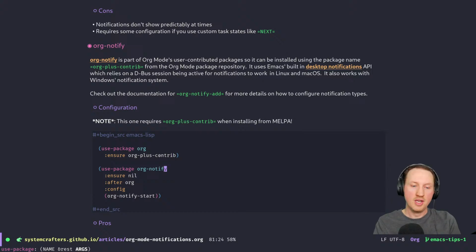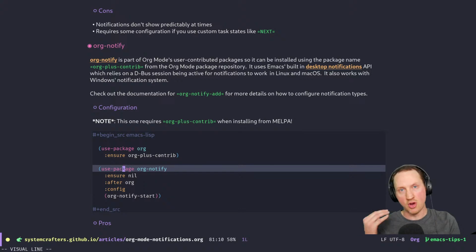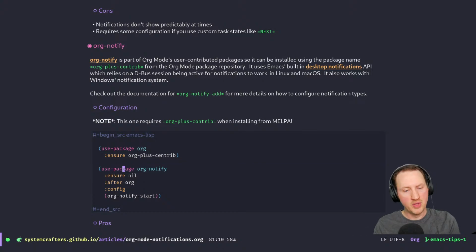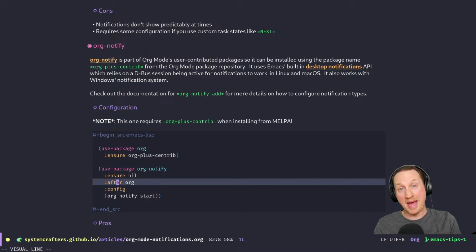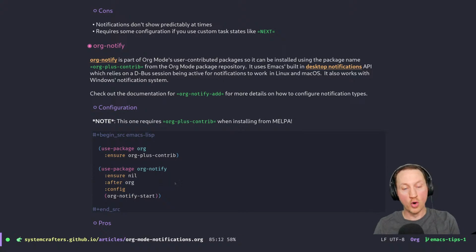Once that's installed, we can use-package on org-notify to load that module. And also, we're going to say ensure nil because this doesn't actually exist as a package on ELPA or MELPA, etc. So we don't want to try to install it from somewhere. We just want to load it. And then we're going to make sure that this comes up after org. So whenever we're loading our configuration file, we want this to be loaded after org gets loaded fully. And then we can call org-notify-start to start its background process for checking your agenda files, and then it will start showing notifications immediately.